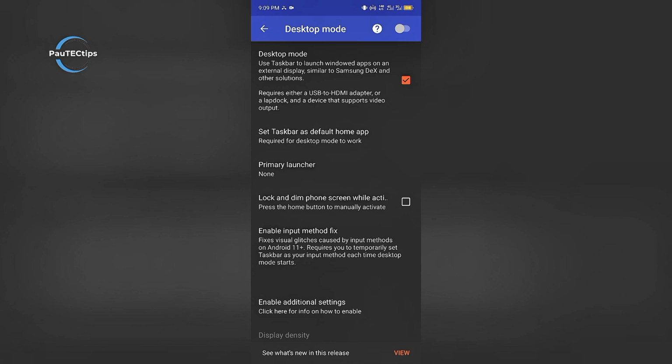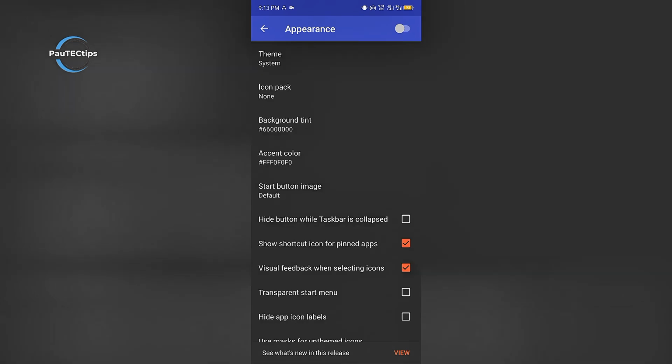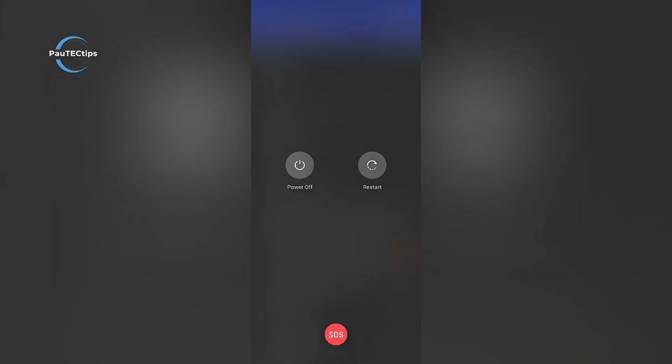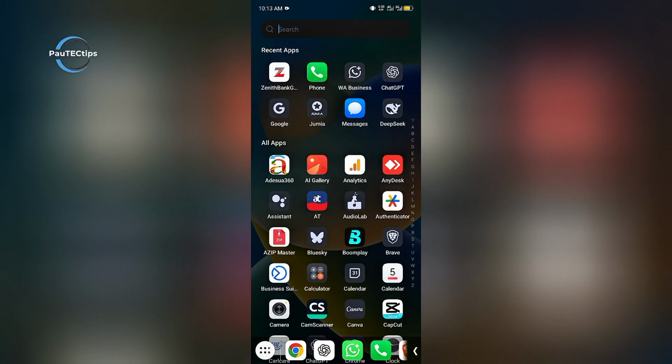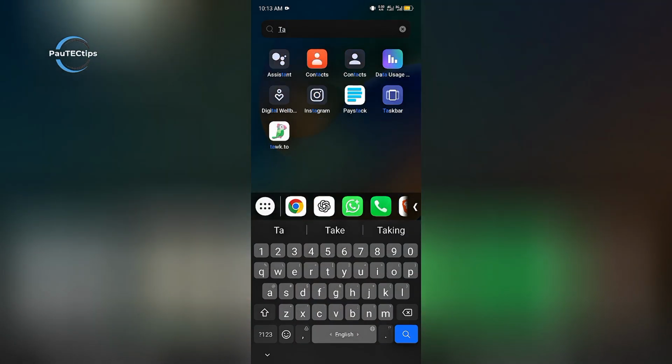At this point, we must reboot the phone to apply the developer settings we did for Taskbar to work, especially if you want to connect your phone to an external screen like a TV or monitor for a better experience. So I'm going to restart my phone and I will be back shortly. Alright, I'm back from the restart. Let's open the Taskbar app again.